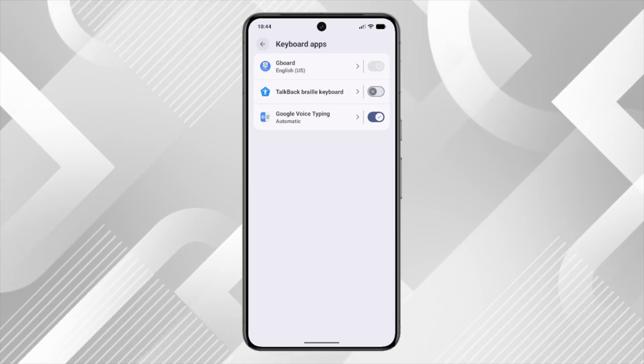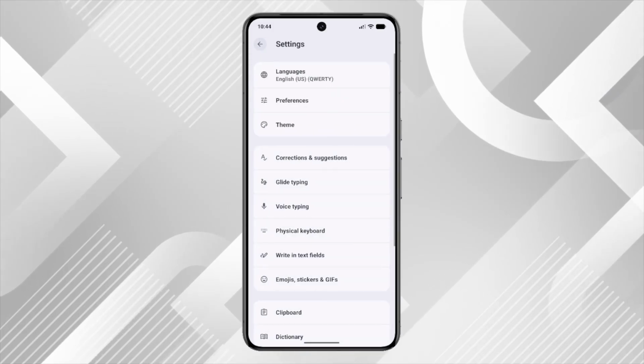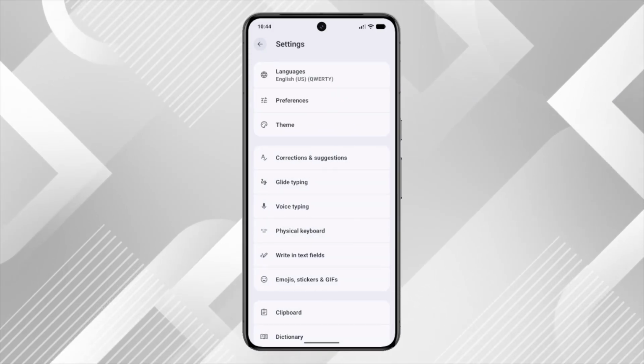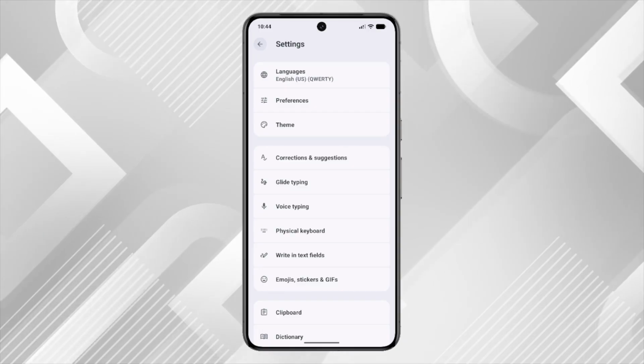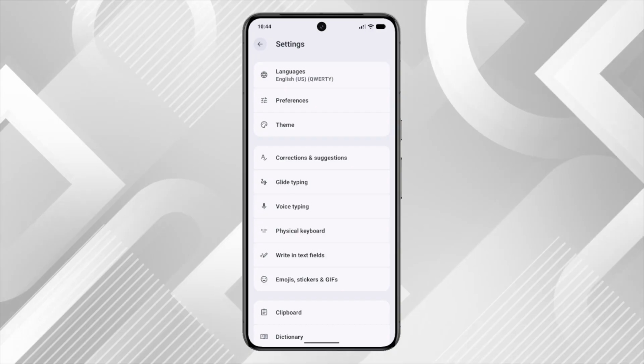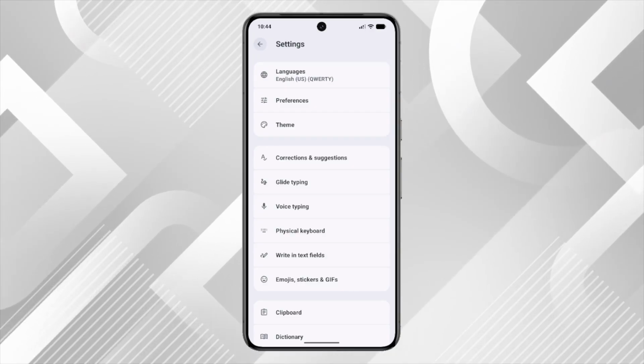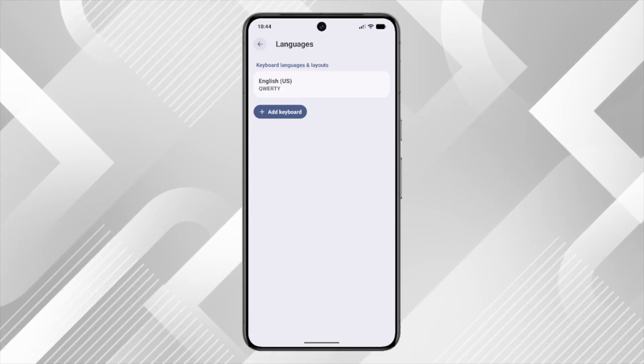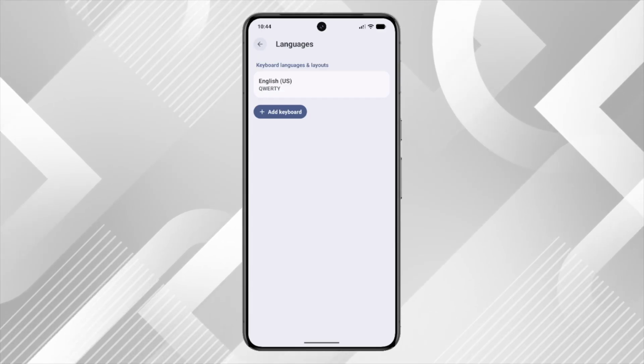From the list, tap on Gboard. Gboard is Google's default keyboard and offers extensive language support, making it easy to type in multiple languages without switching apps. Once you're inside Gboard settings, tap on Languages. This option allows you to view all the languages currently enabled on your keyboard and add new ones.